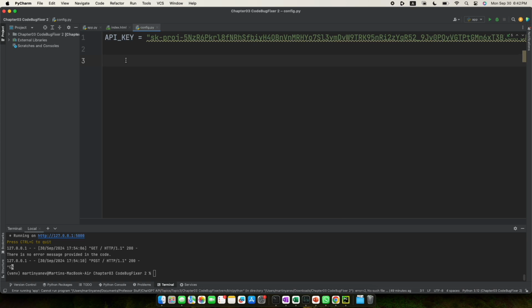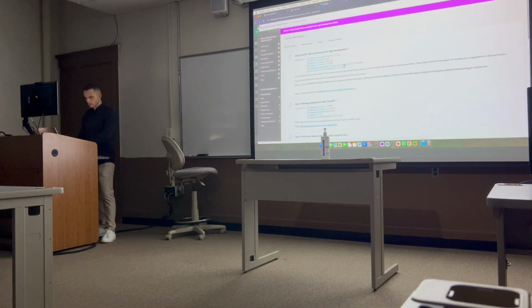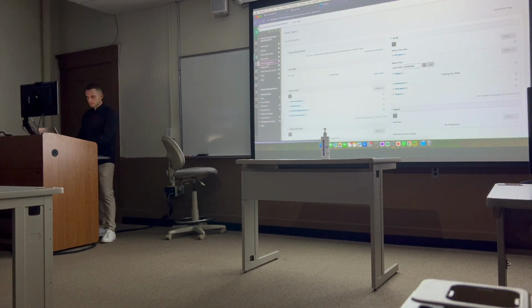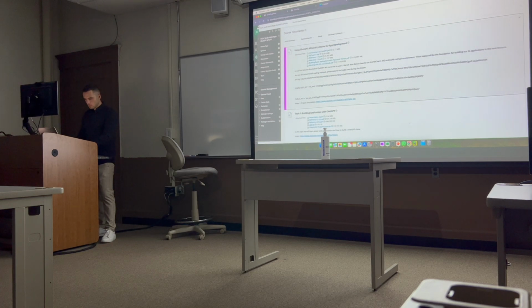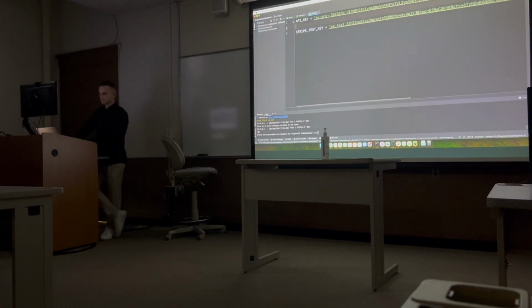You can write Stripe test key, and once you do that, you can simply go to Blackboard and copy and paste it. I'll go right here, copy the Stripe test key, and put it right here in the config.py.